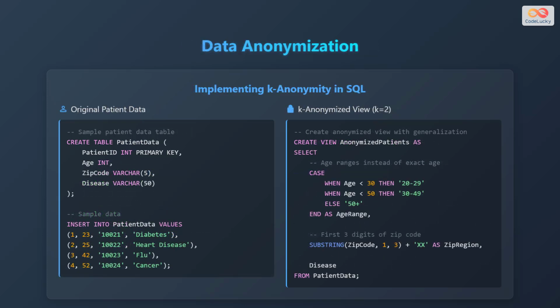Next, we will discuss data anonymization. Here's how to implement k-anonymity in SQL. First, let's look at some original patient data. This code creates a sample patient data table with the columns like patient ID, age, zip code, and disease. It also inserts some sample data into the table.